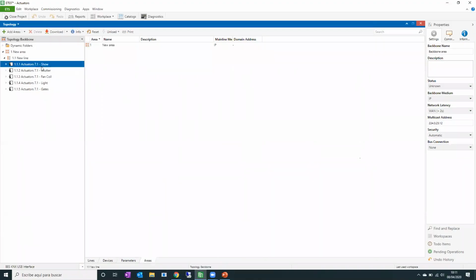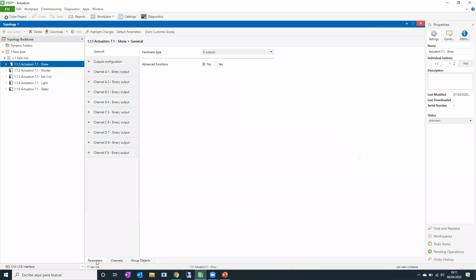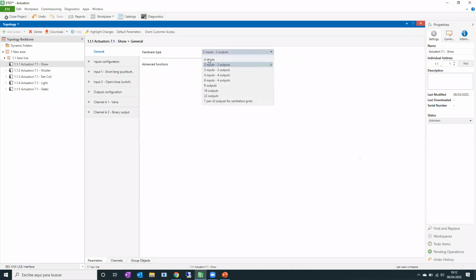So this is the ETS, and this is the actuator catalog. We will do a brief view of all the parameters, and then we will move to make some examples. Well, in this first tab, it's the general configuration. You can choose the hardware type, the actuator that you are using, and if you want to activate the advanced functions. Well, we will see those functions later.